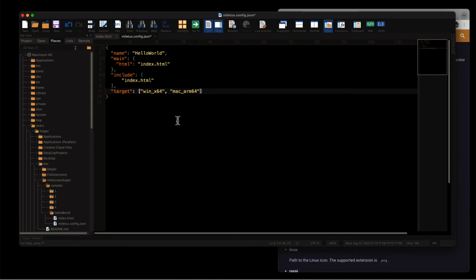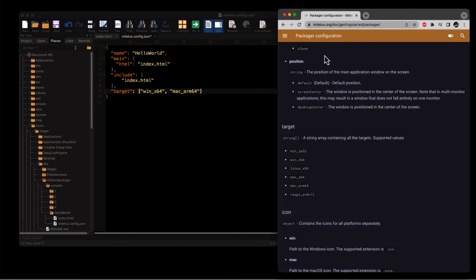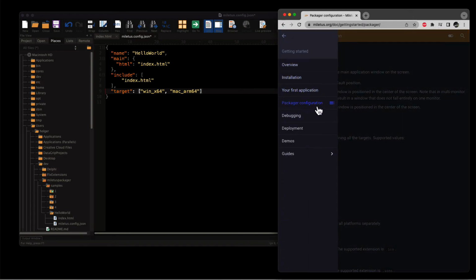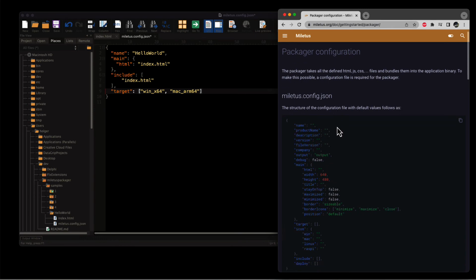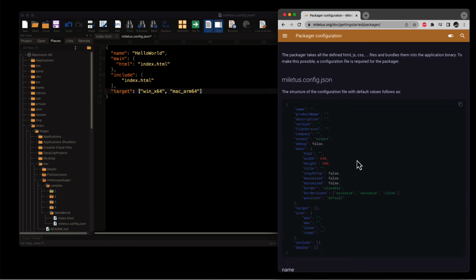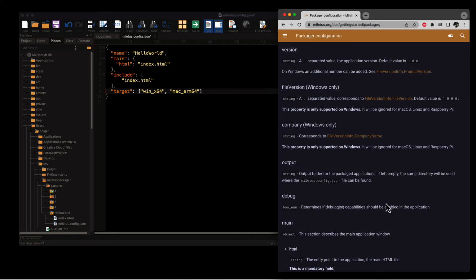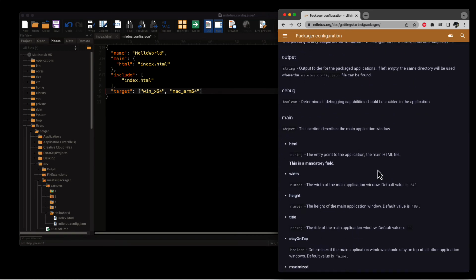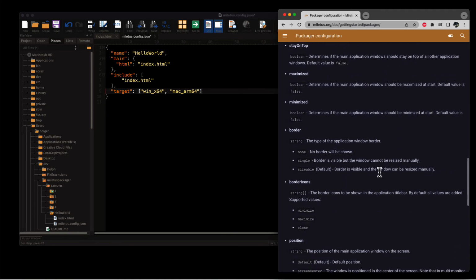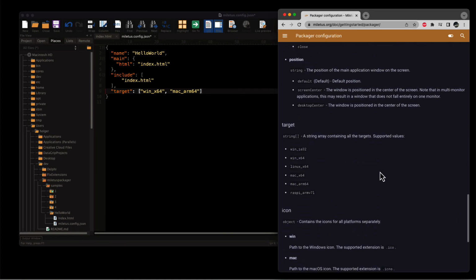And if you wonder, where do you find all the possible constants for all the different platforms, or what are even the platforms, well, again, the documentation helps you there. If you go to the section called Packager Configuration, you not only find a complete configuration file with all the possible options, you also find a complete description for each of the properties, listing all the possible property values. For target, you find the list of all the possible platforms.